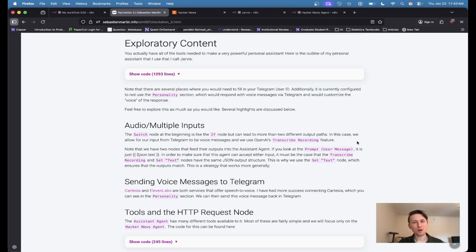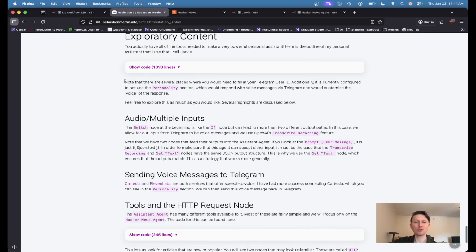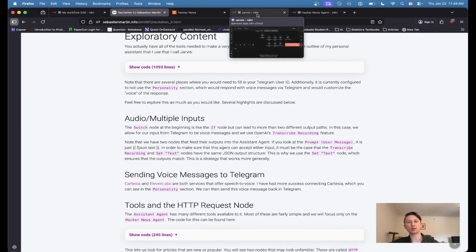In class, you already saw Professor Martin's personal assistant, which was very powerful and can access a bunch of different tools. I'm going to show you something perhaps a little less powerful, but something you can actually build in N8N and that I built myself a while ago, which has been pretty useful. It's under the section called exploratory content, and you can just copy and paste this whole thing, but I'll show you what I built in N8N quickly.